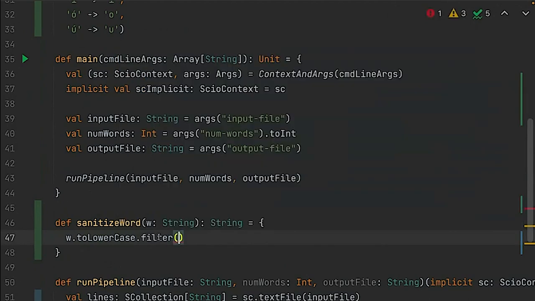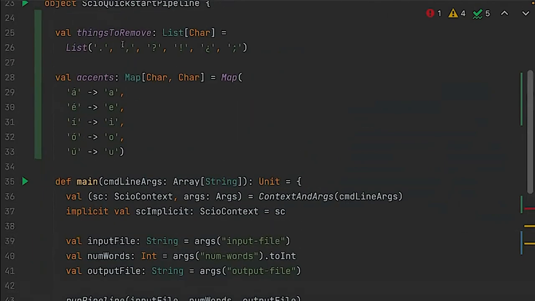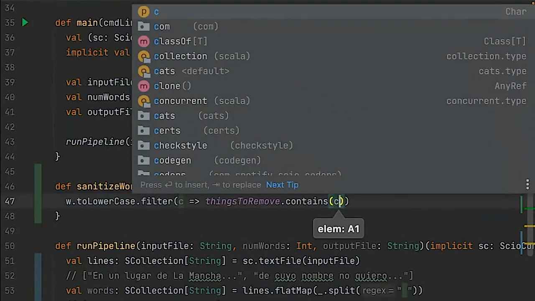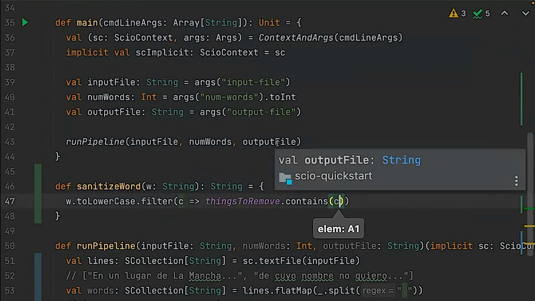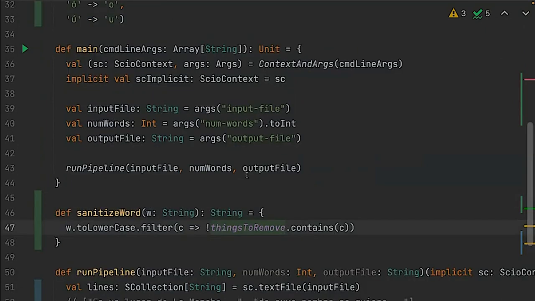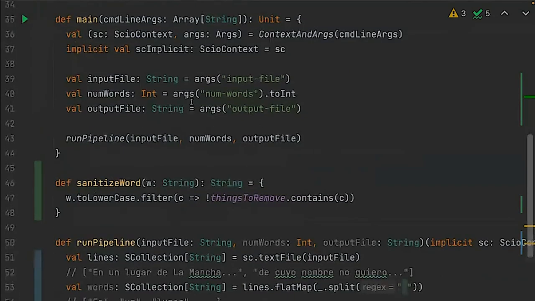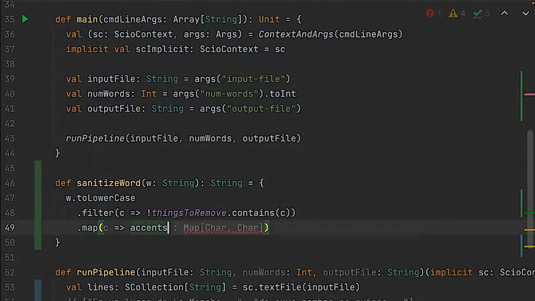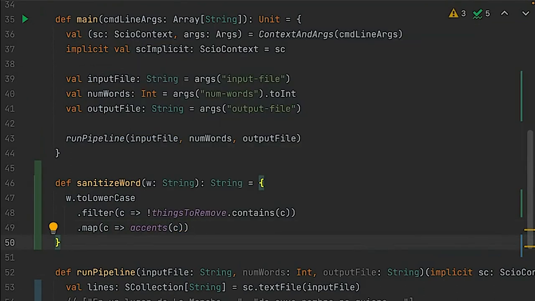Okay, so if I have here a char, and then I have this here, things to remove, I think because this is a list, I have this method here contains this char, okay. But I want to do the opposite. If my char is in this list, I don't want it, like punctuation marks and all that. So let me put here not, okay. So basically, anything that is not in this list, I will keep it. Now I have to apply this map. Well, this is self-explanatory. So for a map, what do I have to do? For each one of the characters, I will take my accents map and I will take the equivalent here, okay?